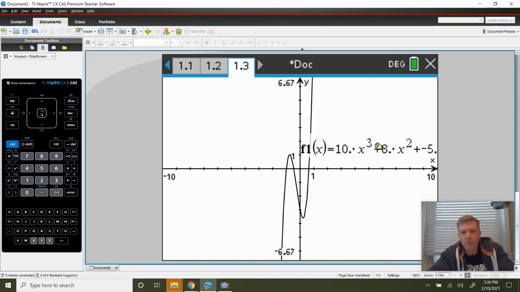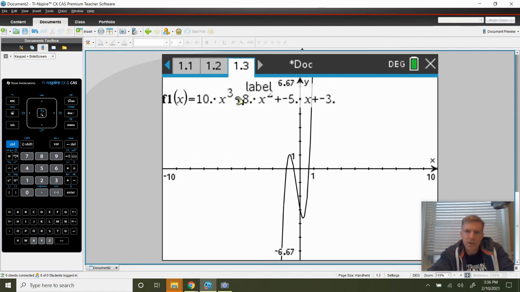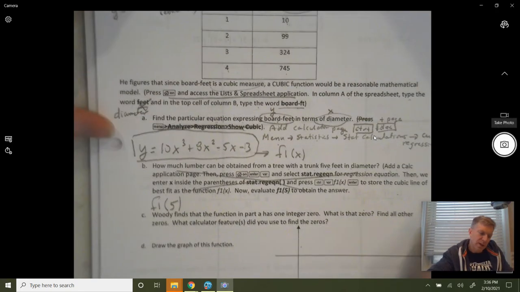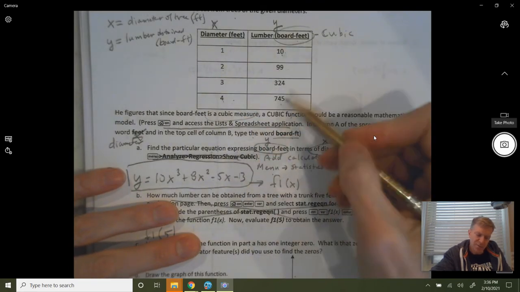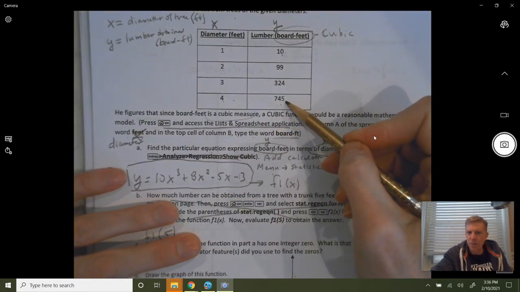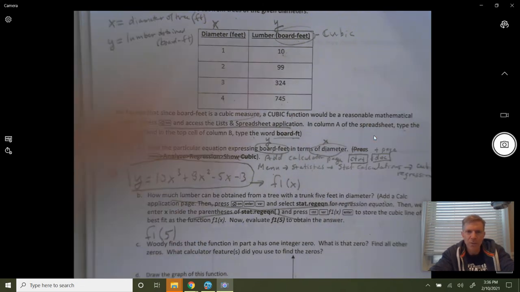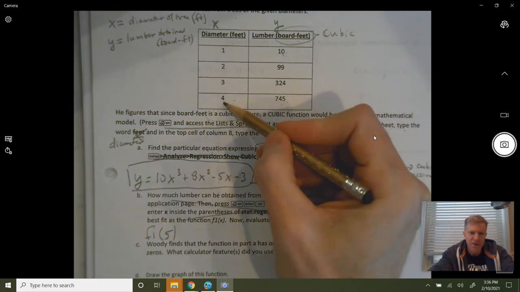Okay, if we want, we can move this out of the way. Let's move that out of the way. And it's kind of nice to see all this. But this doesn't really capture the domain of our function in context. If we look at these values, we want x values from 1 to 4. We want y values from 10 to 745. So let's change our window so we can see a better window. And we want to find the y value when x is 5.